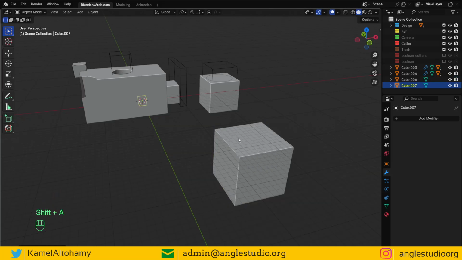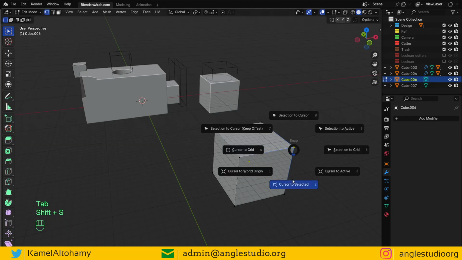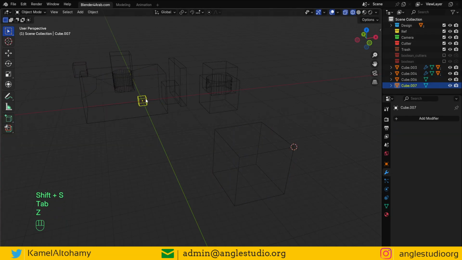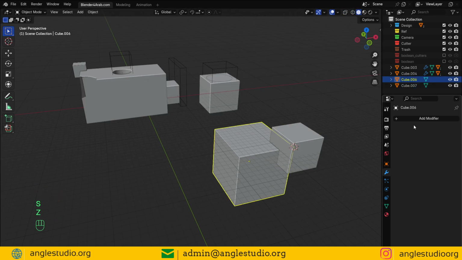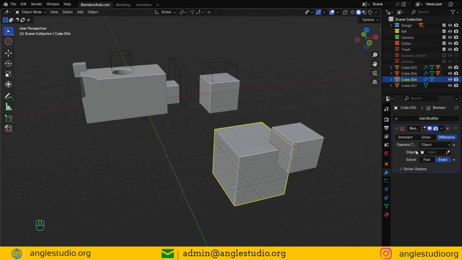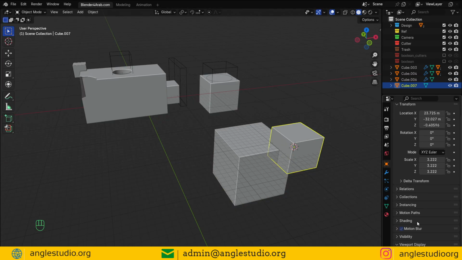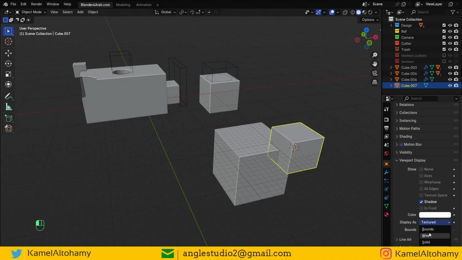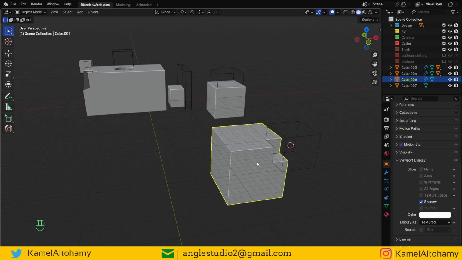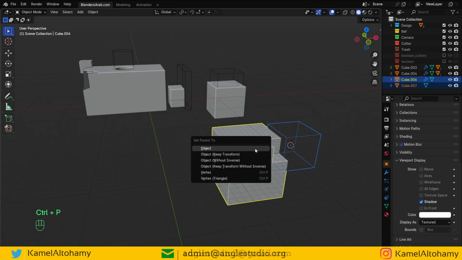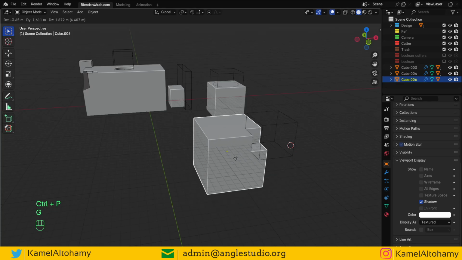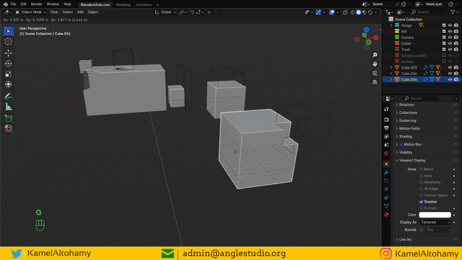Assume that you have this one, and using the Boolean difference by this one. And let's go to the viewport and maybe this wire. So if you move that, you can see that it's not parented. So just click the cutter and press Ctrl P, parent object, and now you can move it as you prefer.